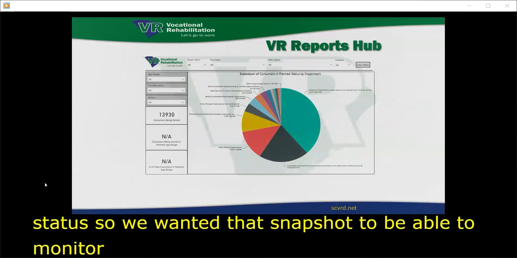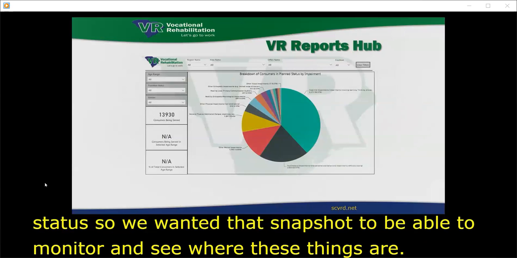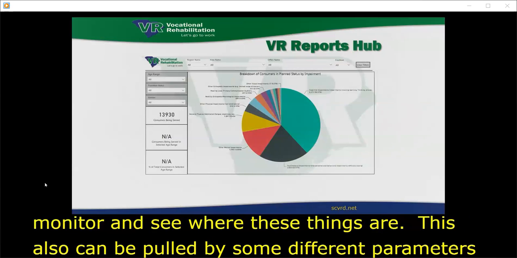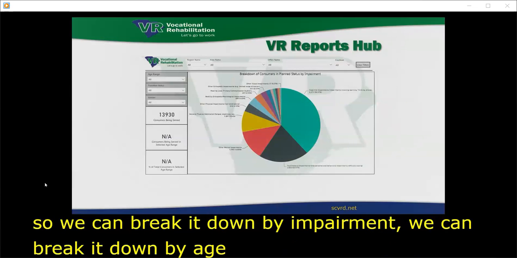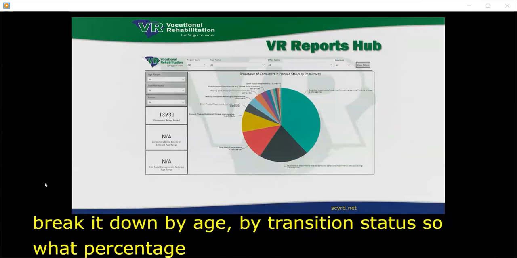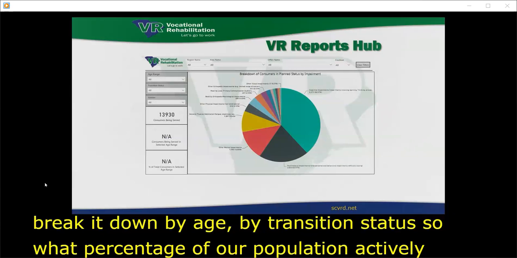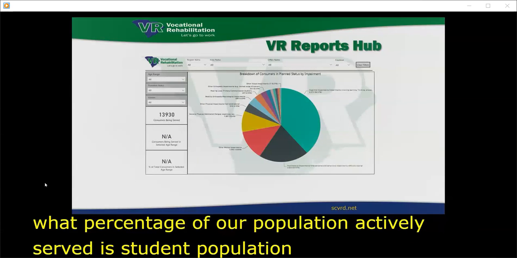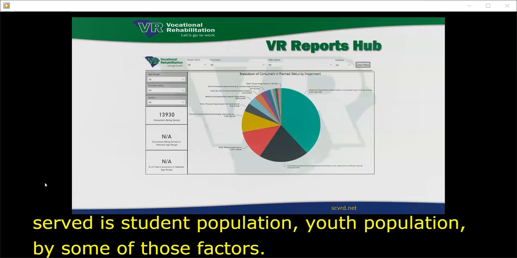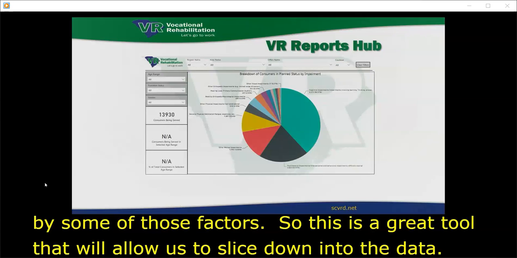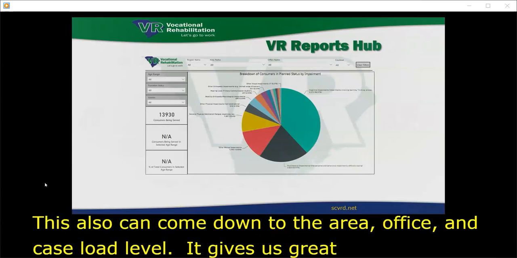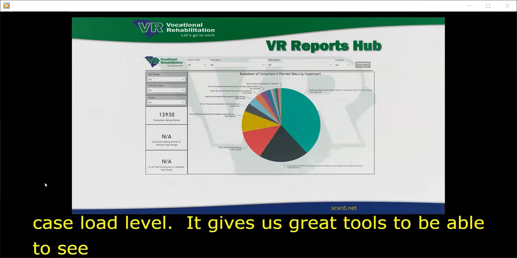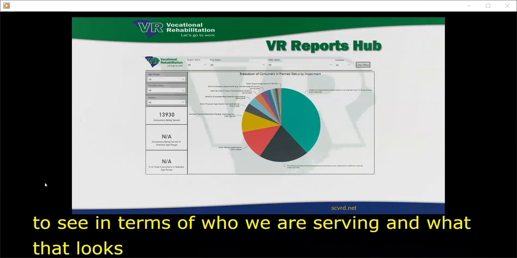This also can be pulled by some different parameters, so we can break it down by impairment. We can also break it down by age, by transition status, so what percentage of our population actively served is student population, youth population, by some of those different factors. So this is a great tool that will allow us to kind of slice down into the data. This also can come down to the area, office, and caseload level. So it gives us some great tools to be able to see who we're serving and what that looks like in a graphical format, but also in an on-demand format.